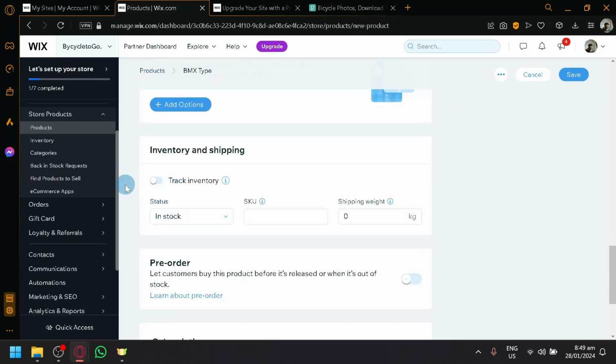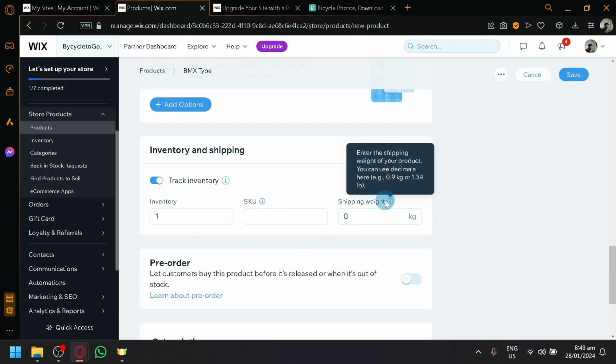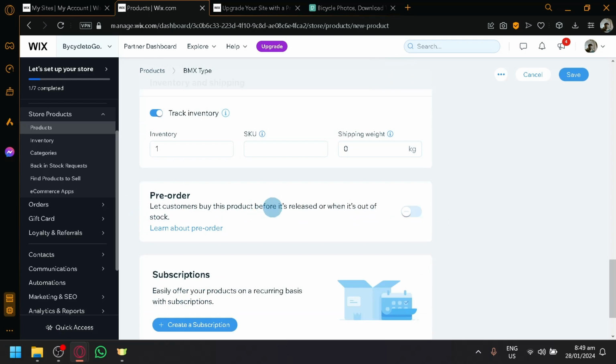And then over here, inventory and shipping. You could track the inventory right now. Let's say 1, because of course it's 1. We're not really going to ship it. Let customers buy this product before it's released? We're not going to add that.